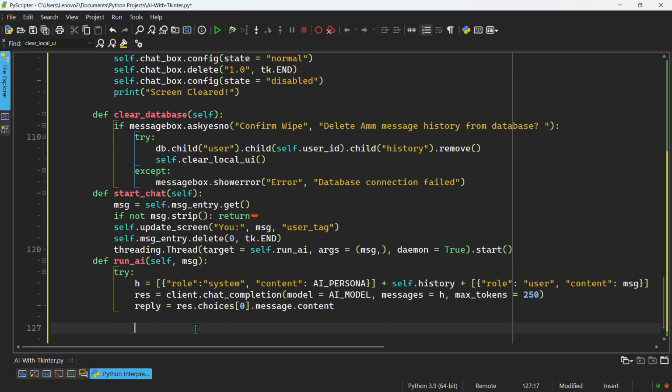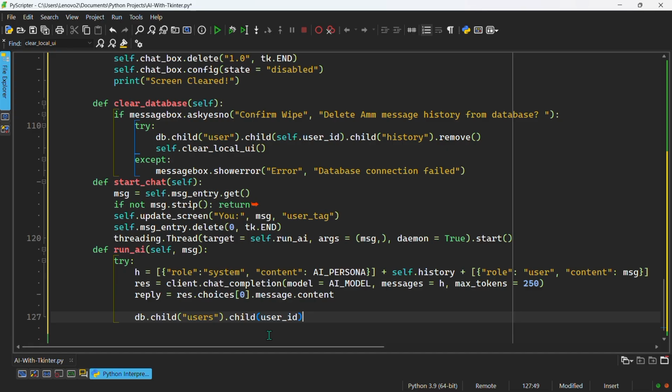Now, just to save this data into our Google Firebase, we're going to say db.child. This is to upload our data to Google Firebase, and we're going to say users right here, .child again, and we're going to say user_id, just like this. And right before this user ID, we're going to add self to avoid any function errors right there.